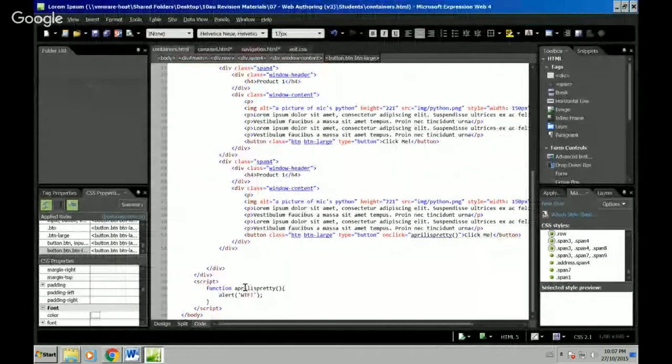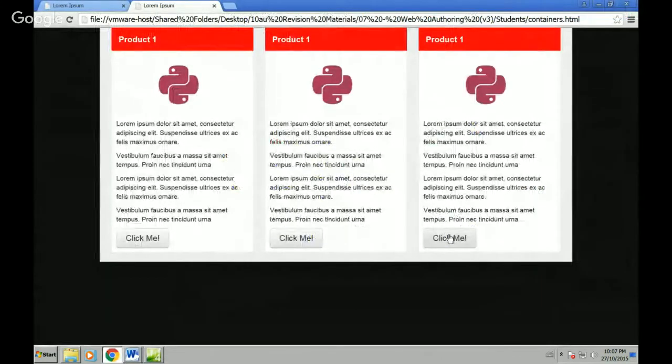April is pretty. No, I mean when you go to the web. So on the web here, you see this is under the button. See here? When I click on this button, it will call the function called April is pretty. Oh, okay, that's the function. That's the function name.